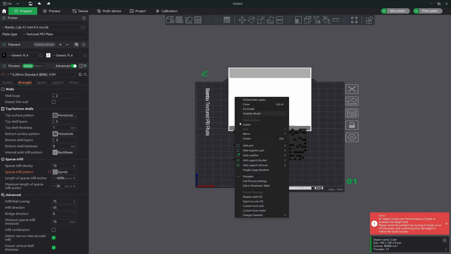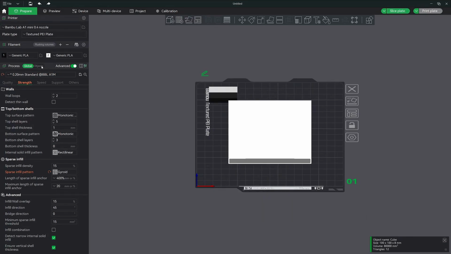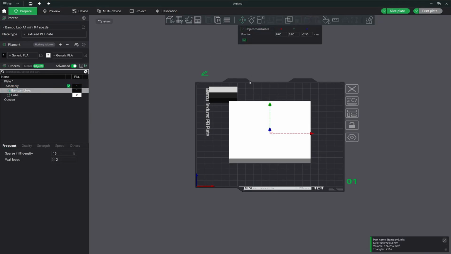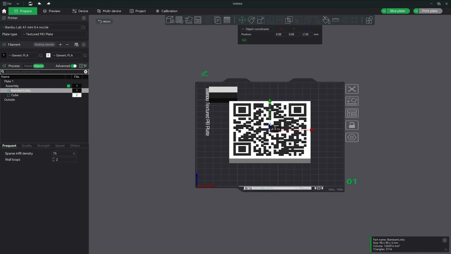Now let's go ahead and place them. Let's center both objects and then switch to the object mode. Select both objects and merge. Now select the QR code and hit the move tool. We're just going to move it in place. All we need to do now is move it up.